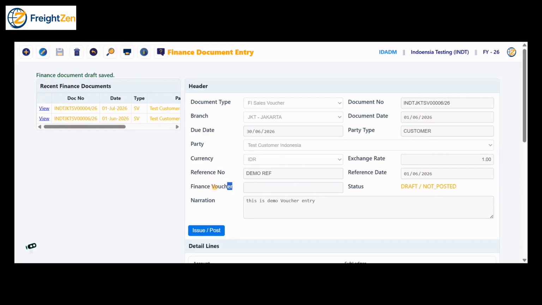Check the finance voucher details in the designated field. This is blank, which means the voucher is still in draft mode. Once the voucher is issued, the financial entry will be posted. Click the Issue Post button to submit the current finance voucher for processing.